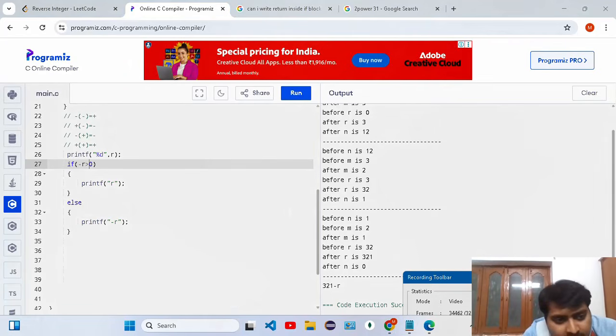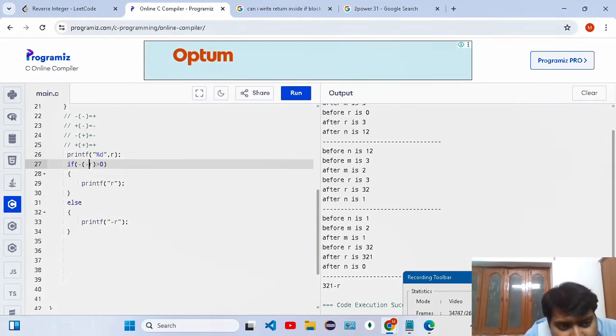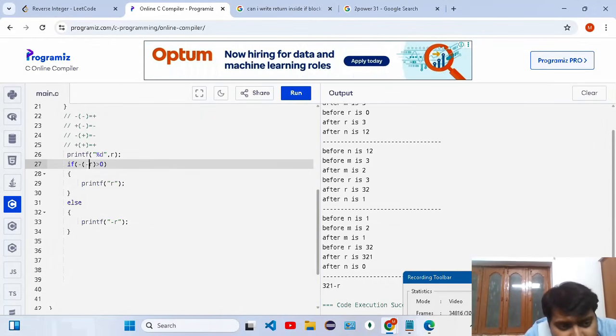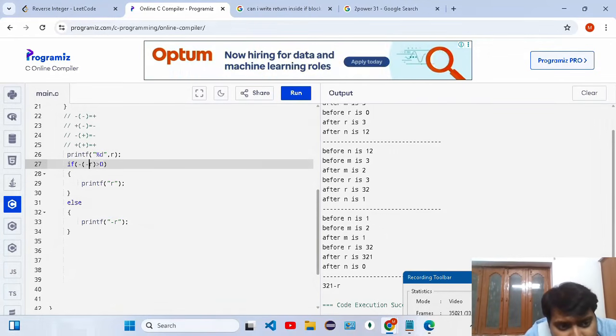So can I write like this, with brackets, minus inside? The condition will be true only, right? Minus r I am taking here, minus into minus is plus, so plus r, which means 3 to 1 is greater than 0, condition true.